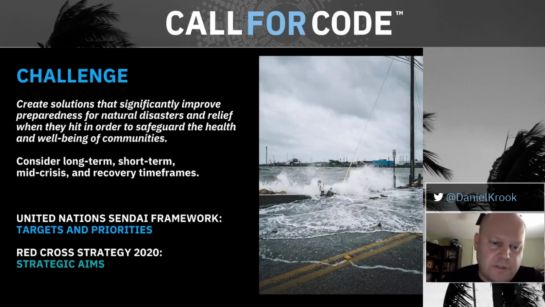So there's a couple of frameworks you can look at. I'll get to these a little bit later, but the Sendai framework defines some targets. There's a lot of potential solution areas that you can find in there, as well as some information from the Red Cross on collaborating between public and private.